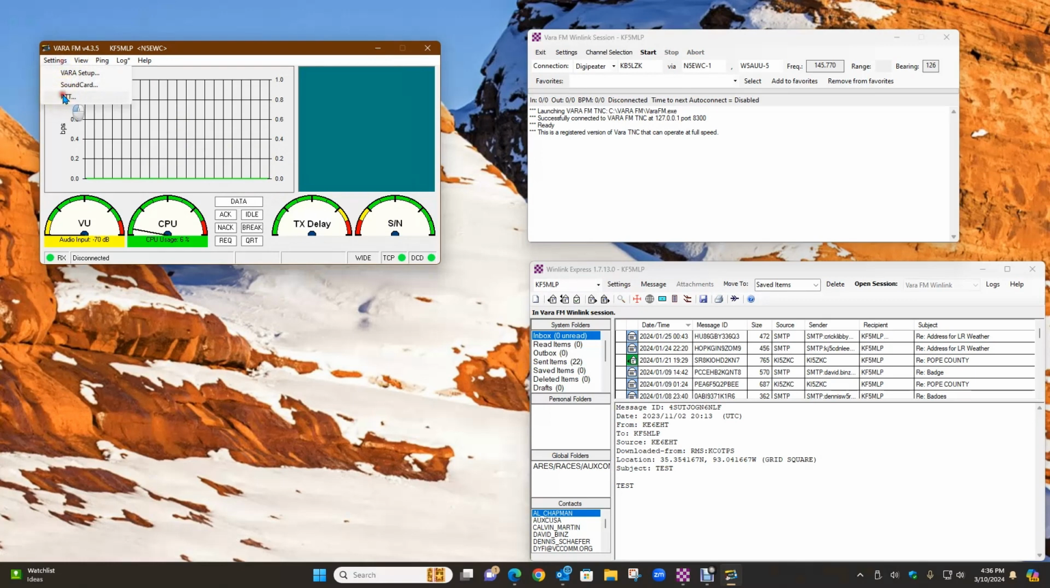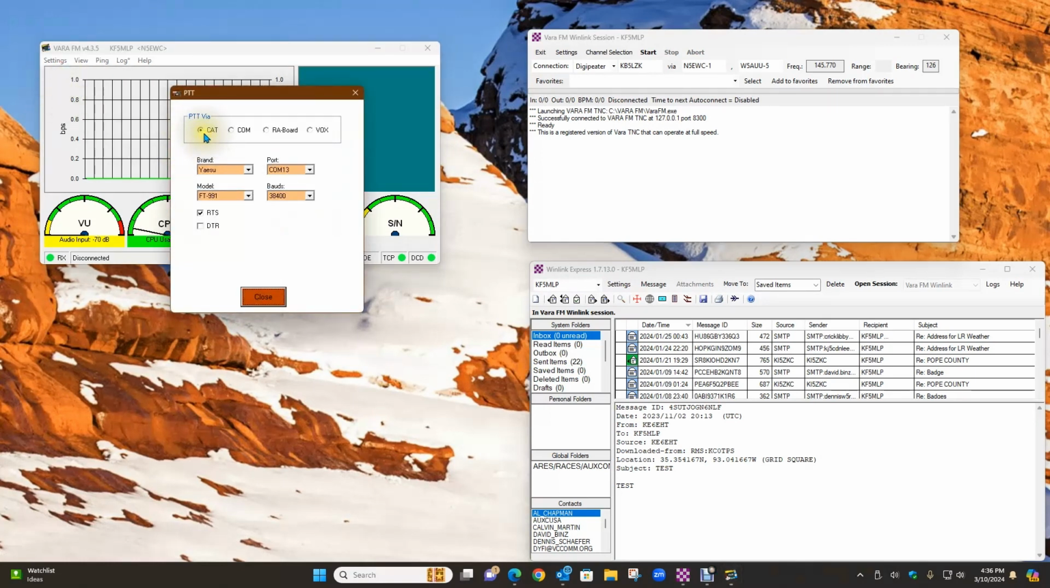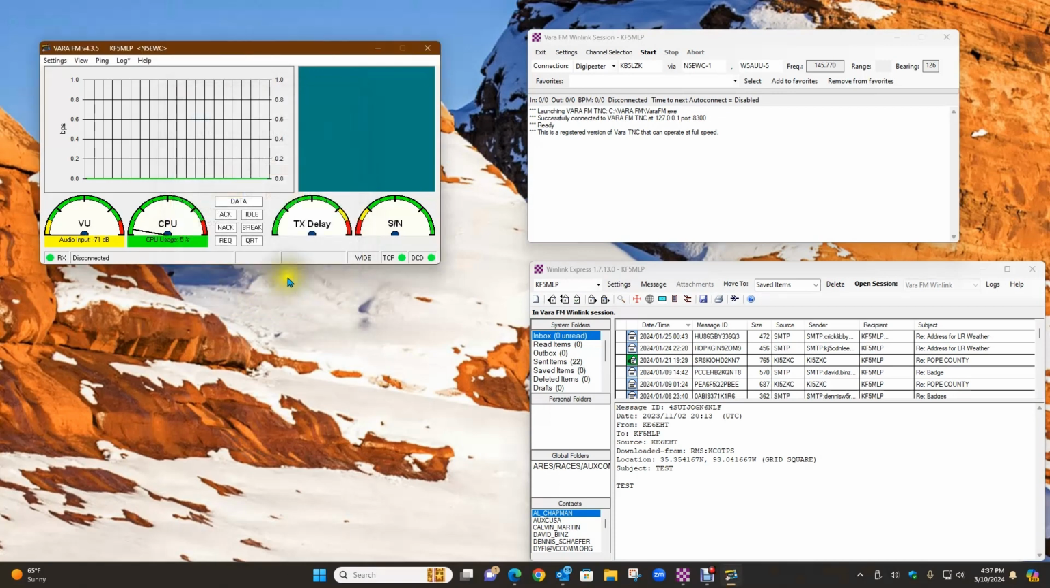Then I will come down to the PTT. For this radio, you want to use CAT. The brand is Yaesu. Your COM port will be whatever COM port you have set up for your radio. The model is the FT-991, and the baud rate is what your radio is set at. I set mine up on the fastest speed the radio will go, so I don't have any packet drops between the computer and the radio. So I've got this set up to run as fast as I can at 38400. I've got RTS checked. I'll close that box.